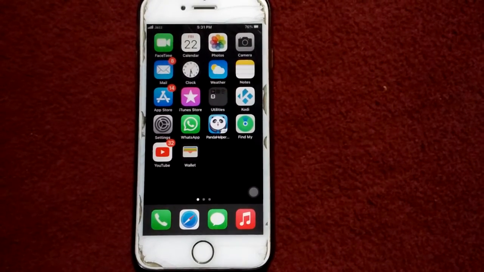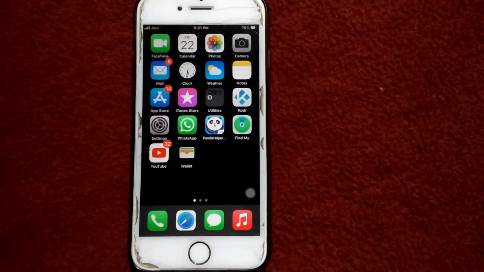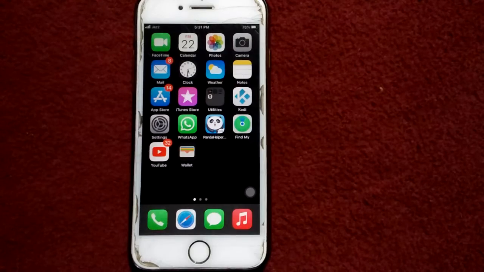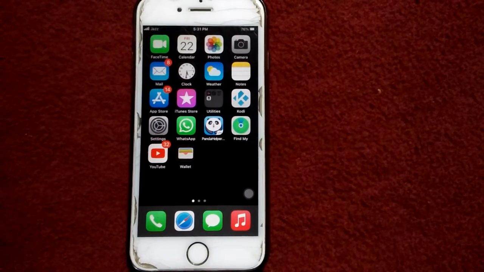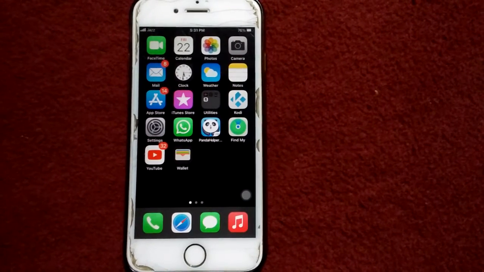Hello everyone, welcome back. Today in this short video, I'm going to show you how to enable full screen incoming call notification on iPhone in iOS 14.